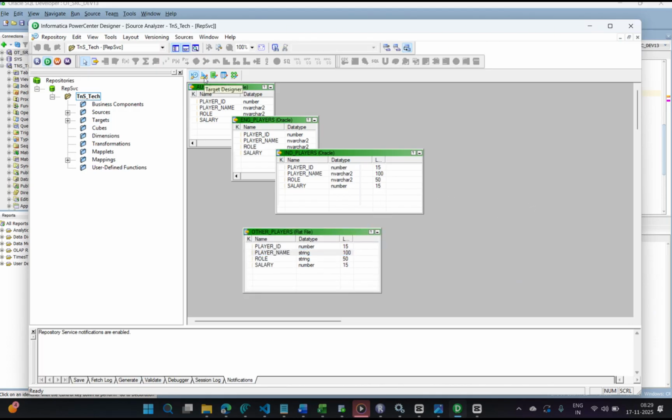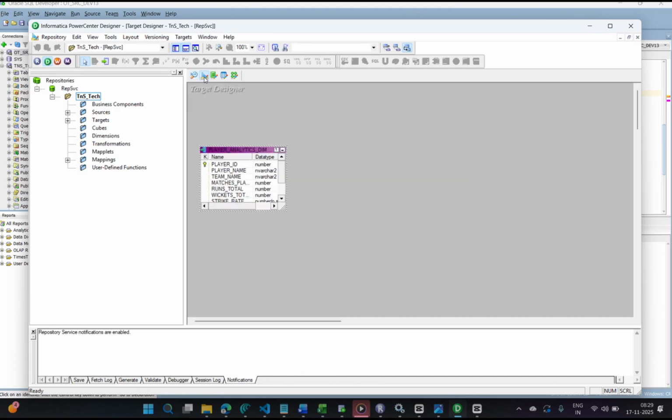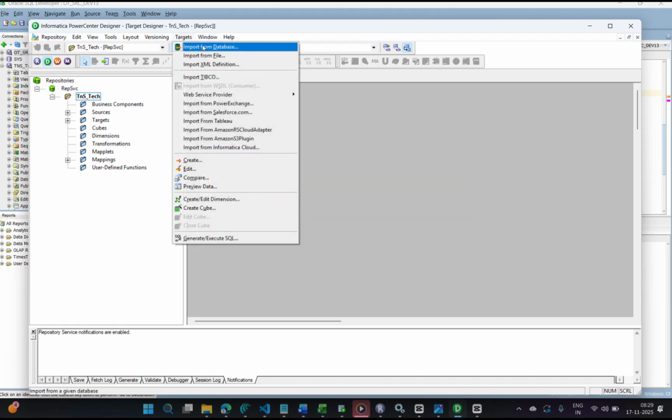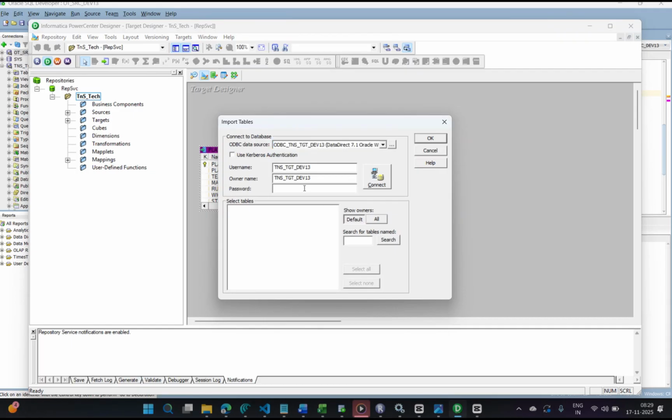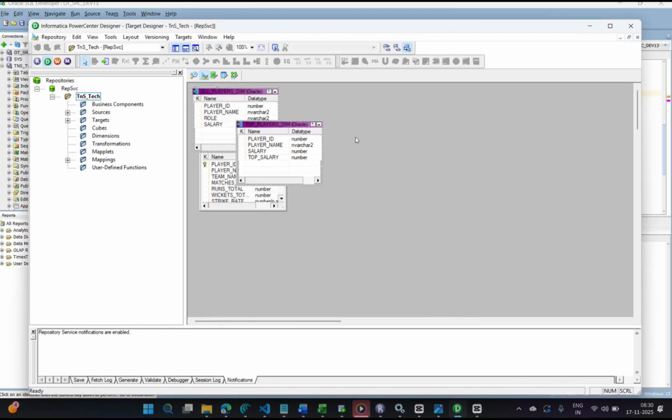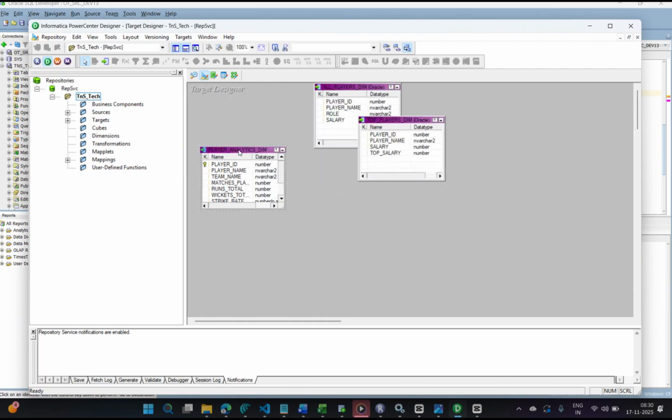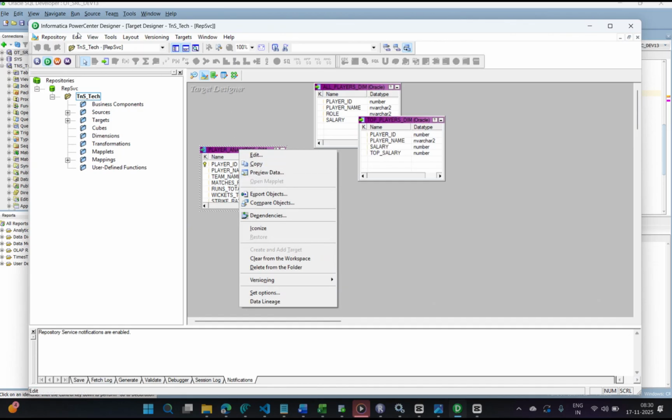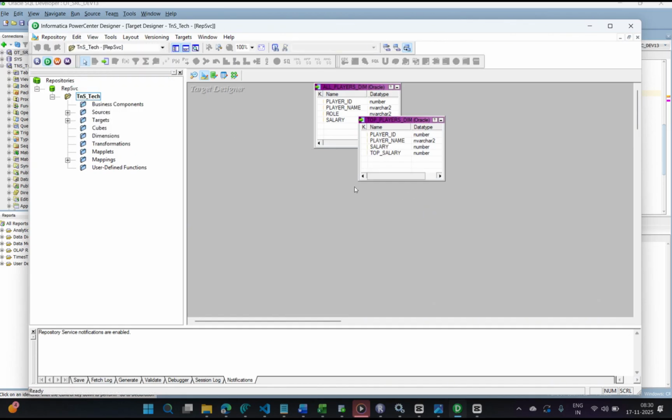Okay, now let's go to target designer. Source analyzer completed, target designer. Import from database. Admin. Password. What are the database tables? All players dim and top players dim, these two tables. Previously one table is there. What is that? Player analytic, that is different. Okay, clear. Go to edit. Clear. Yeah.